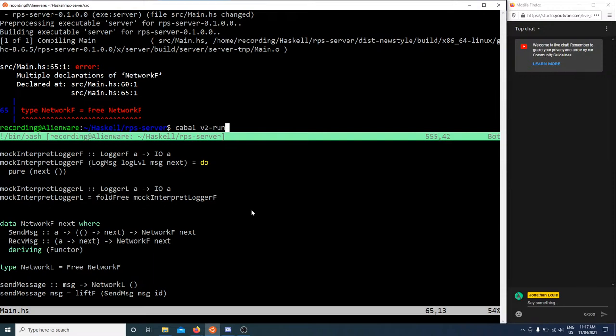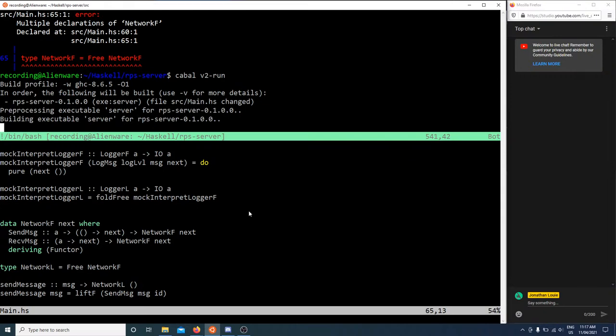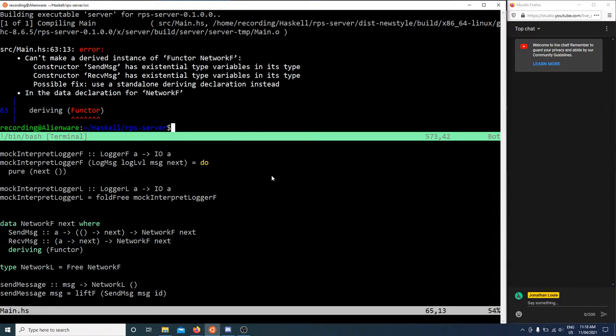We'll just let it build and run. See if it compiles. I want to fix all the other issues first because... Oh, really? Oh, no. Oh, it's NetworkF again. Dun, dun, dun. NetworkF? Should it be a Free NetworkF? That must be the problem when we're making NetworkL, right? Yeah, we're trying to make NetworkL a free monad using NetworkF.